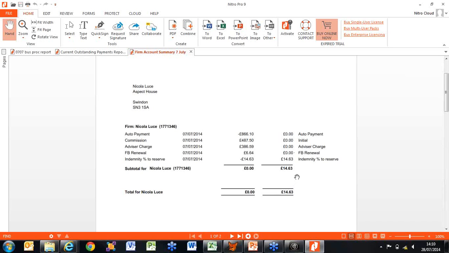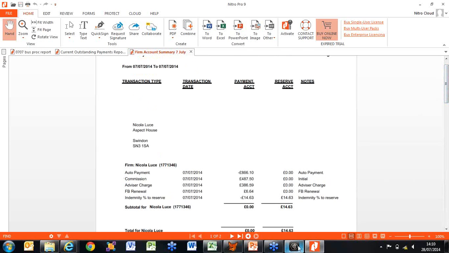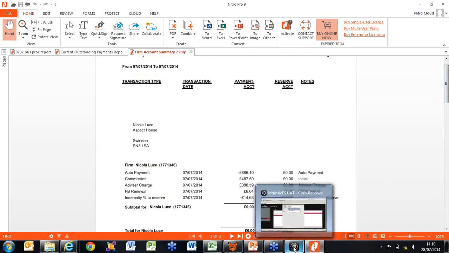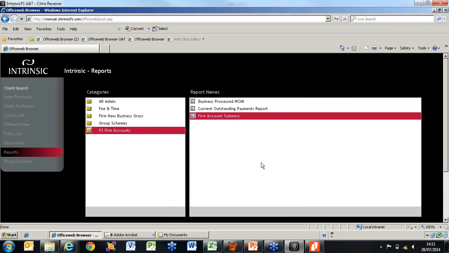Now, you may be wondering how the system knows to put some money in the reserve account. When you're setting your commission expectation, you have the choice of indemnity or non-indemnity. If you choose indemnity, it will know to then put 3% into the reserve. So that's just a little thing for you to remember there. Let's go back to the report screen again. Cancel that one down. Those are your payment reports.